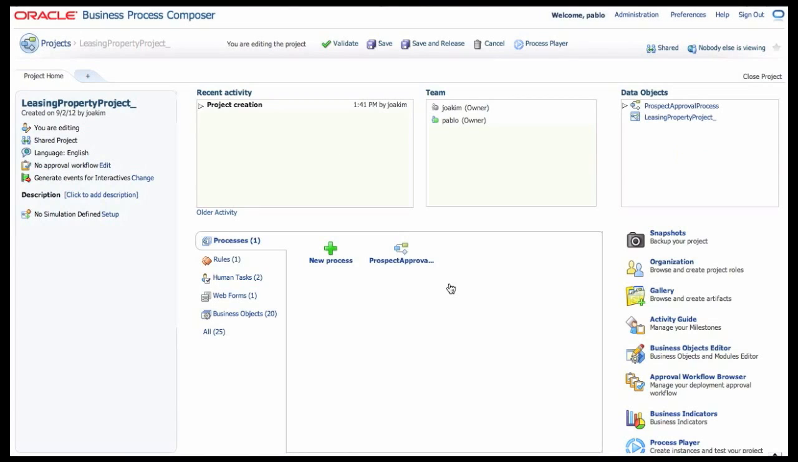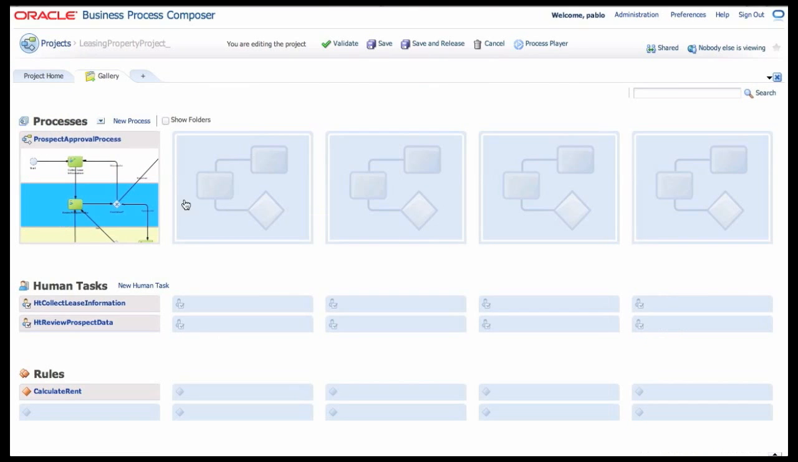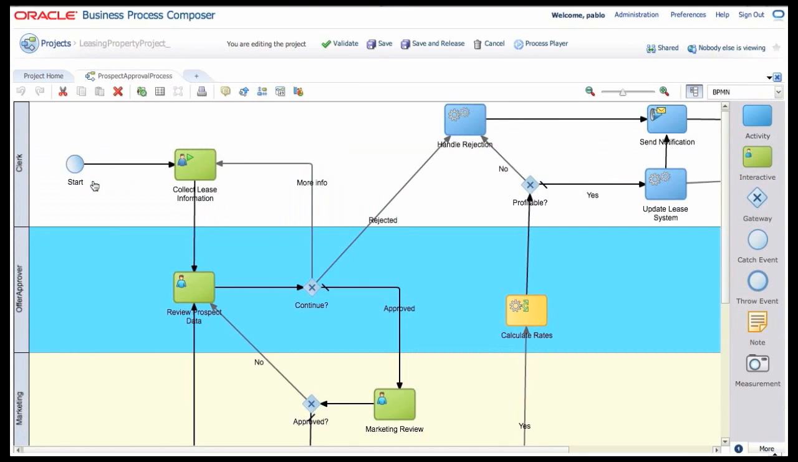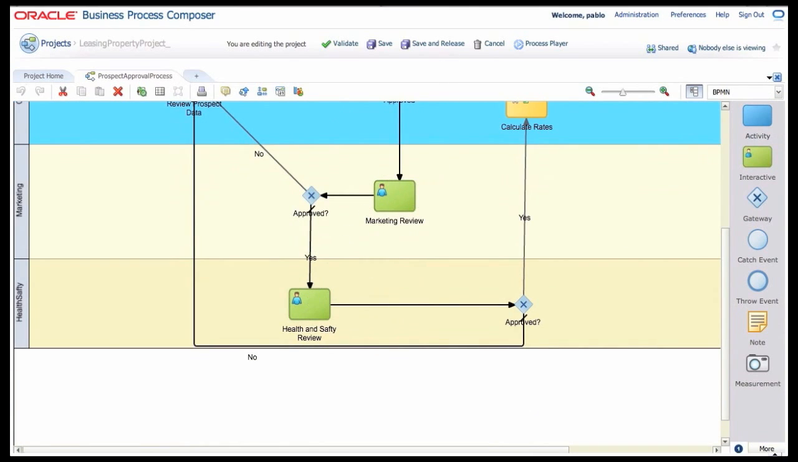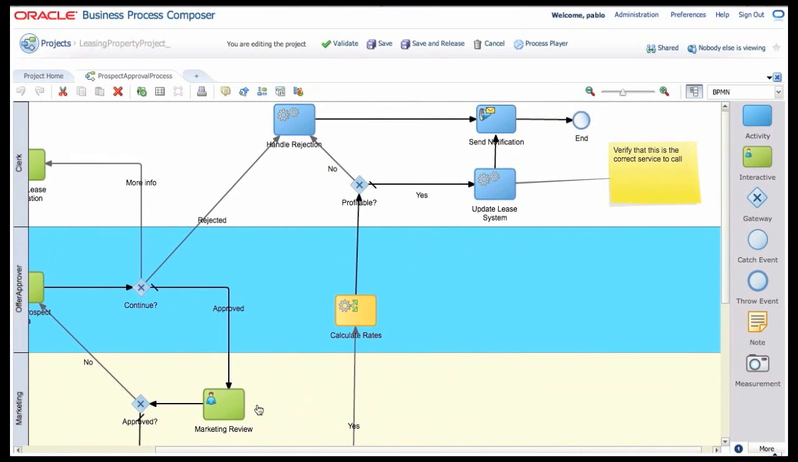Process Composer provides an easy-to-use environment where multiple users can work simultaneously. The best way to check all artifacts contained in a project is through the gallery. In here we have processes, human tasks and rules, and within the BPM modeler I can review the whole BPM process, with all the user tasks, business rules, service activities, and notifications.